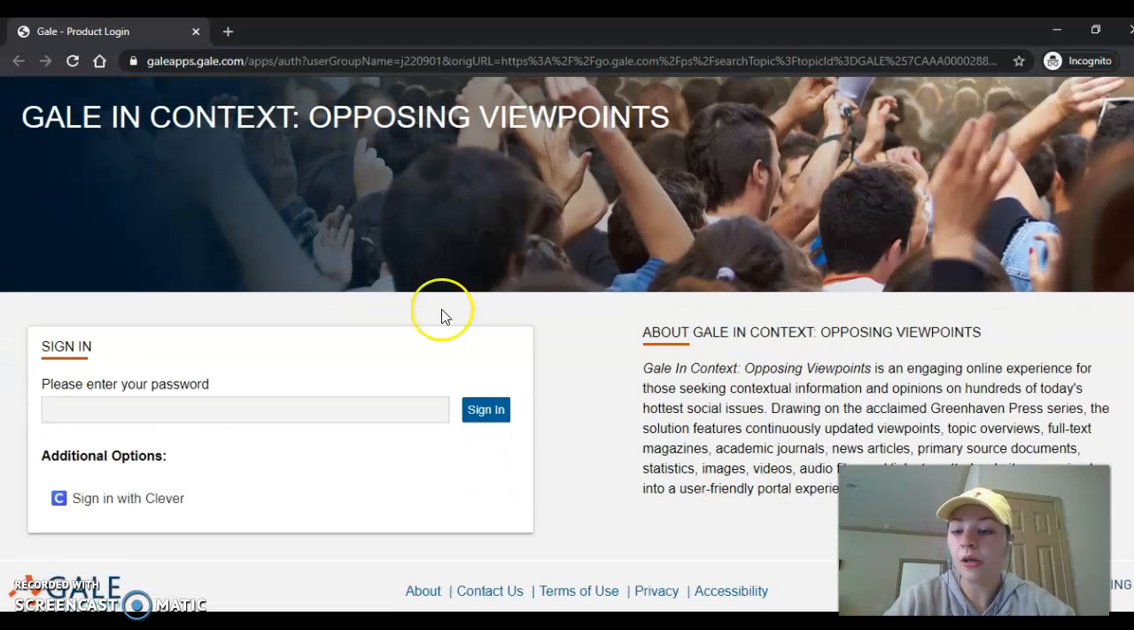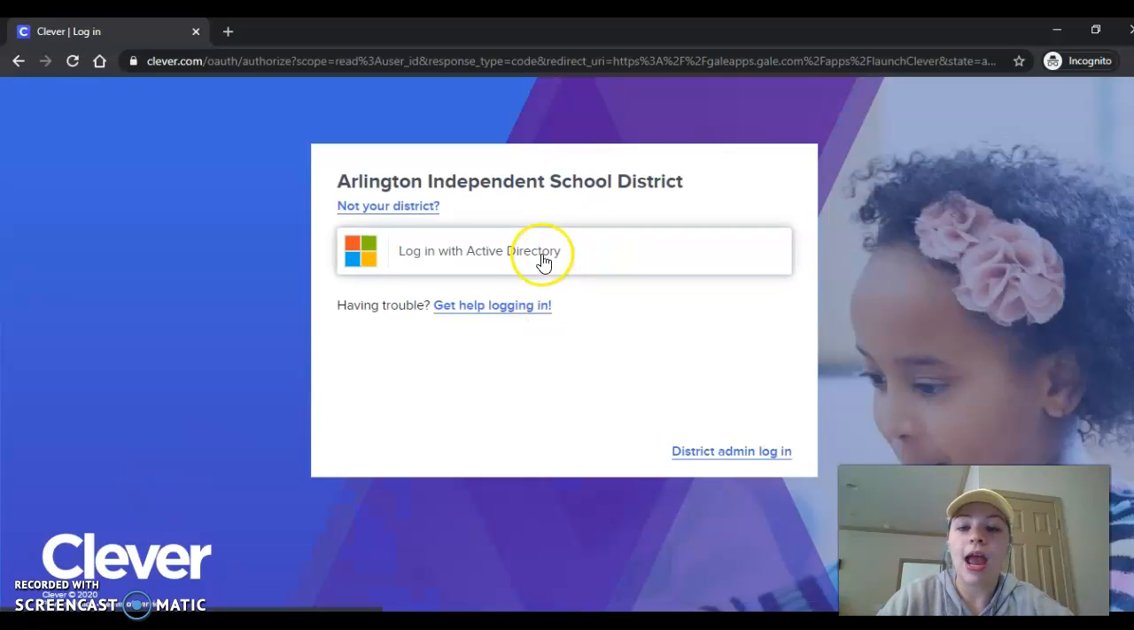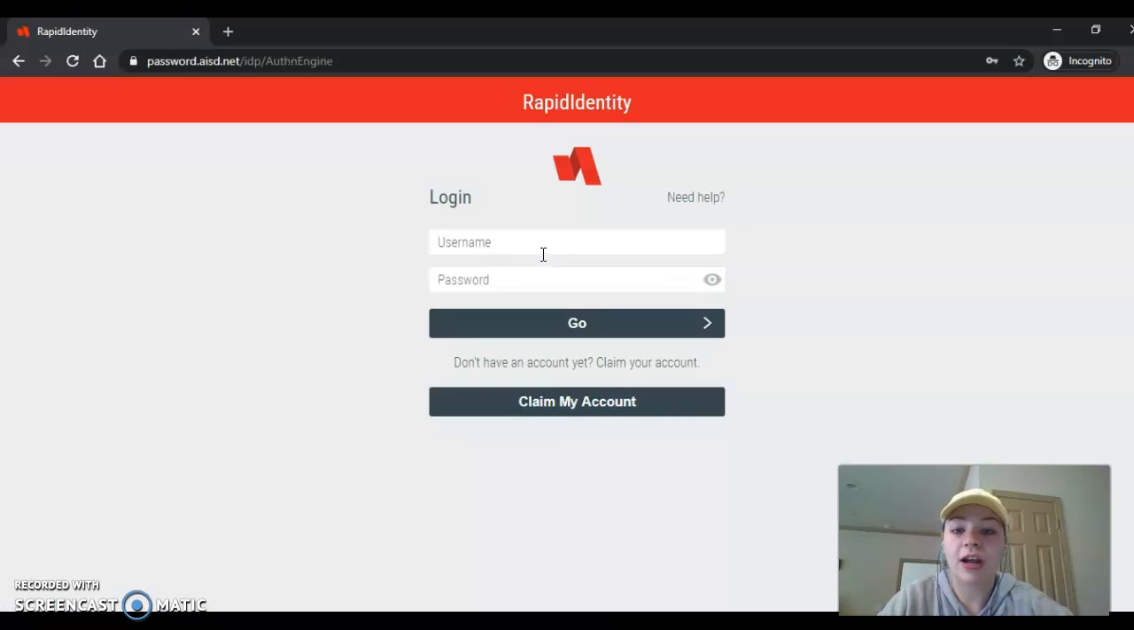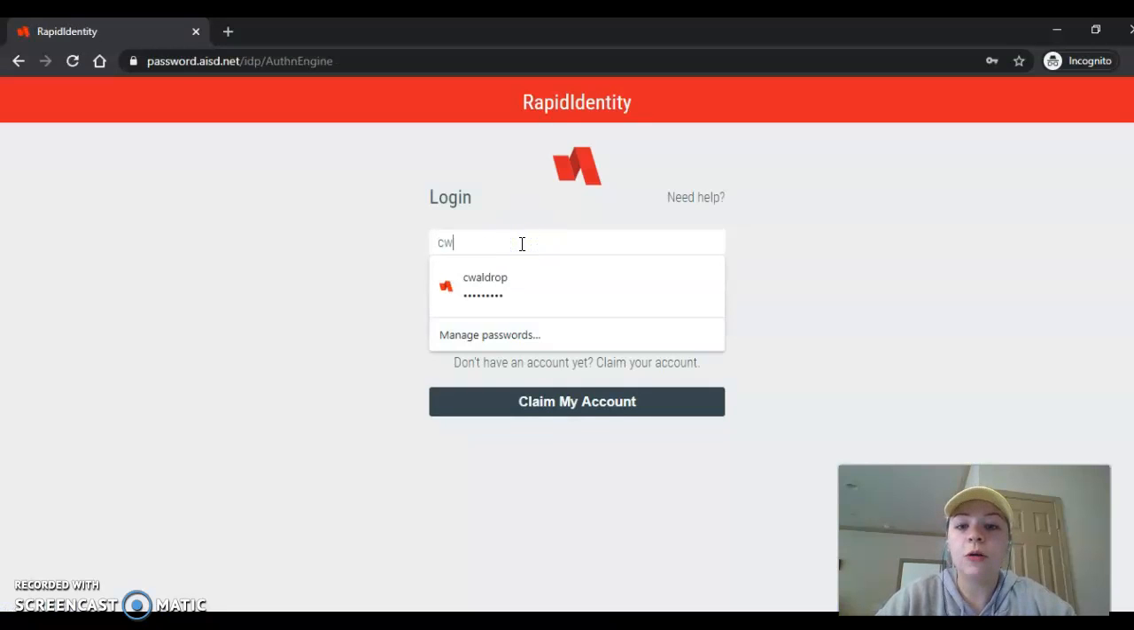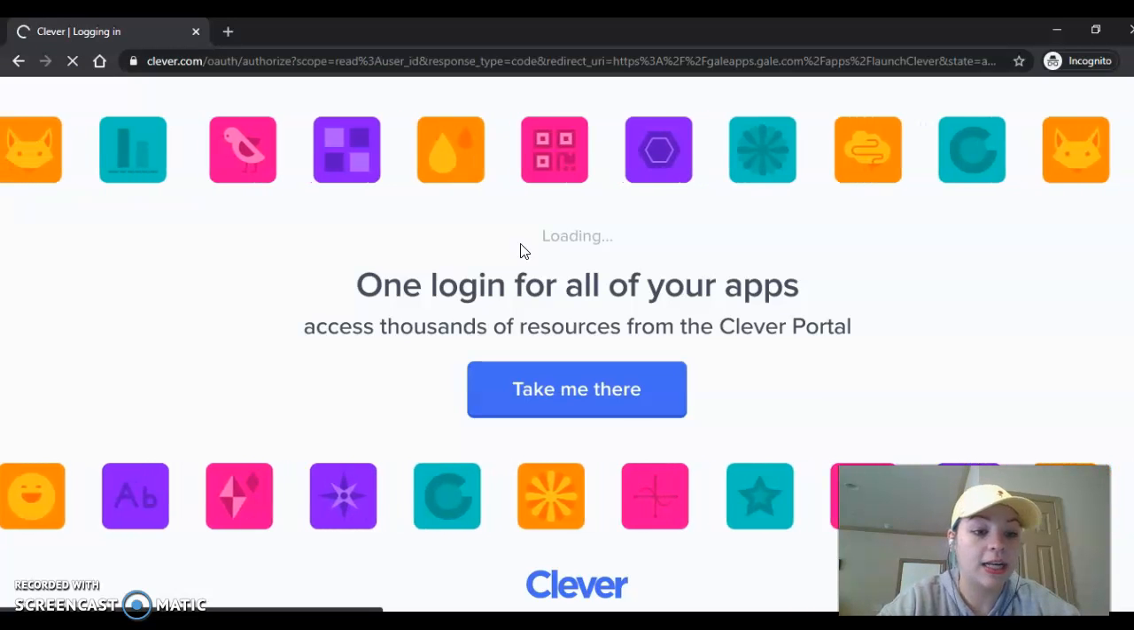When you log in, go ahead and click down here where it says Sign in with Clever. And then you'll log in with Active Directory. And this is where you're going to type in your student ID and your login, just like you would to log into Canvas.